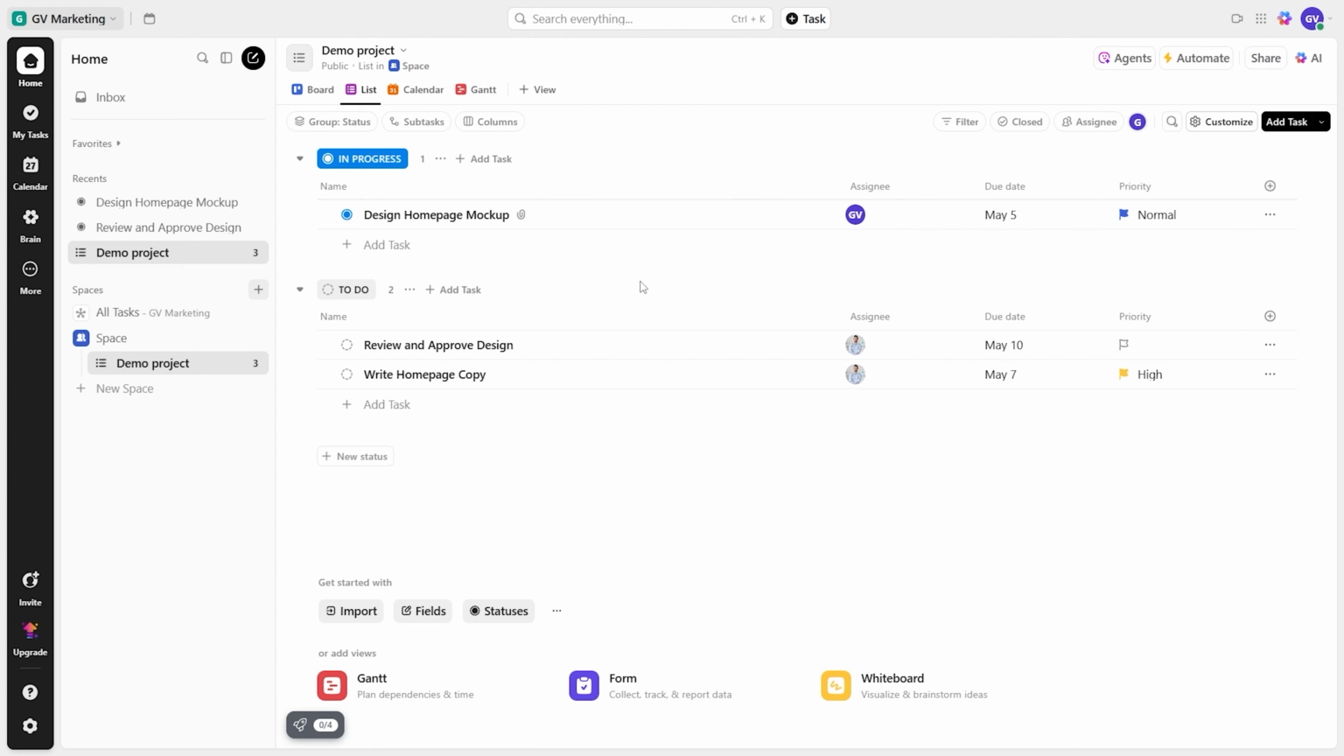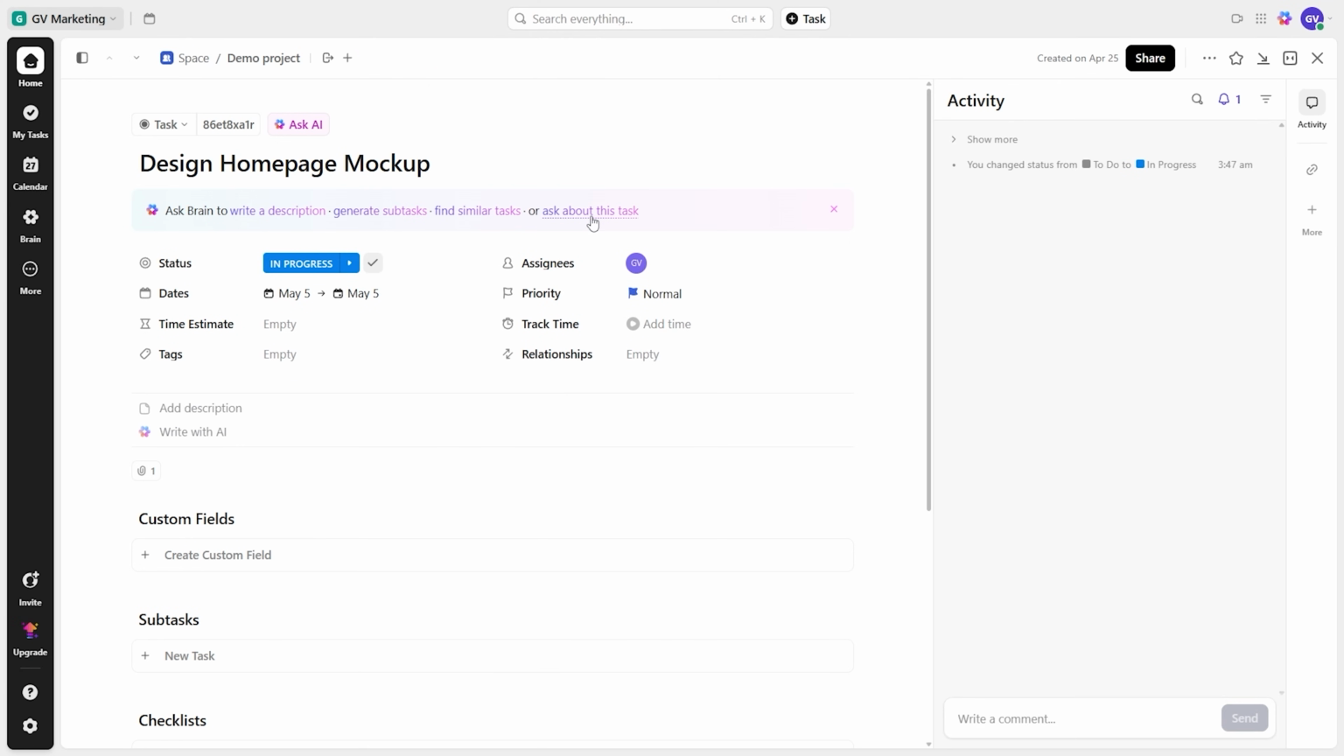Adding a comment. Open a task, for example, design homepage mockup. Click where it says write a comment. Type your message, for example, @John, how is this coming along? Can we get an update by Wednesday?